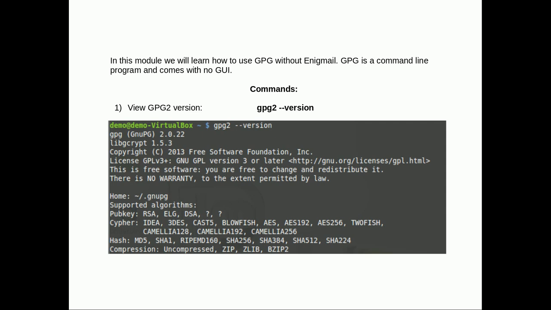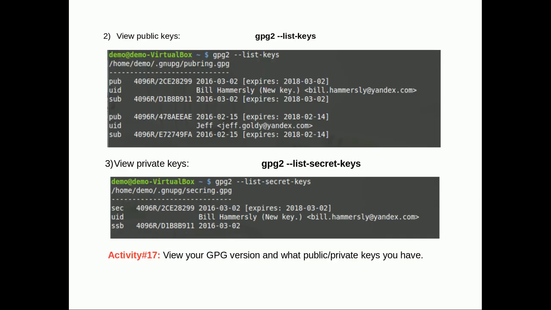First, we'll look at GPG version. By typing gpg2 --version, we can see which version of GPG2 we're using. Wonderful. We can also view what public keys we've acquired and put in our own keyring using the gpg2 --list-keys command. And we can also use the --list-secret-keys command to view our own private key.